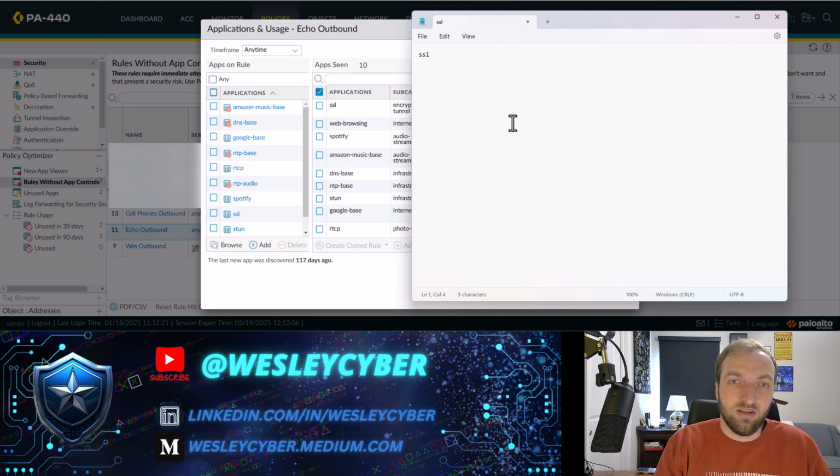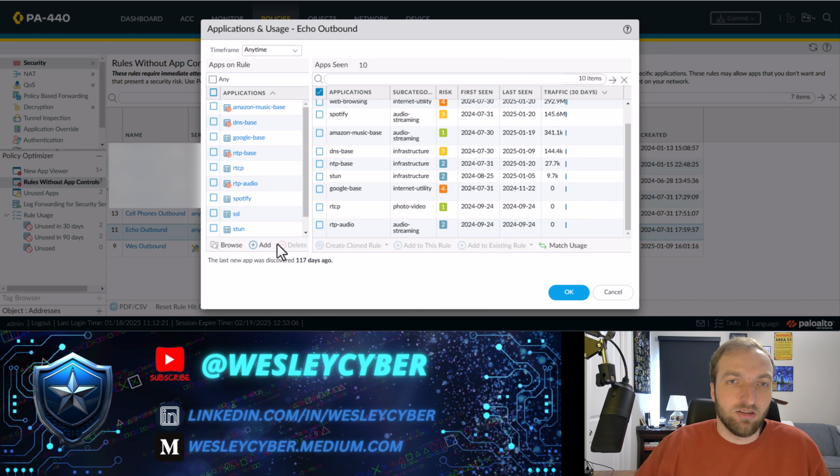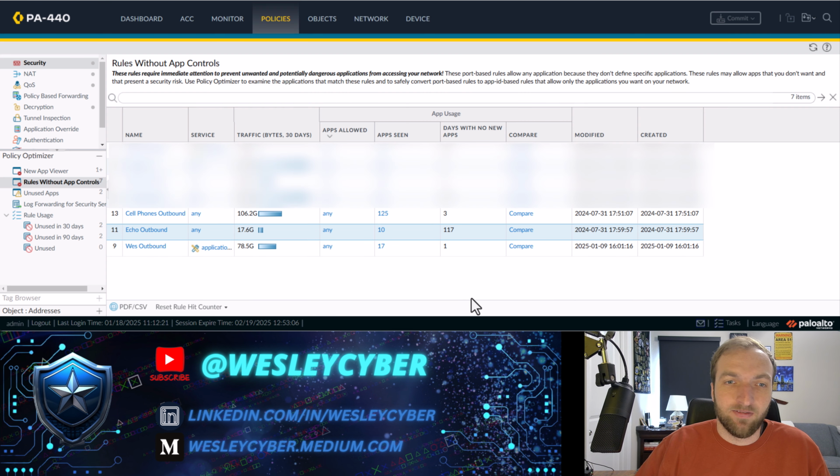So we've got SSL, web browsing, Spotify, Amazon Music base, DNS base, NTP base, Stun, Google base, RTCP, and RTP audio. Cool. I'll pull that out and I'll bring that back up later. So now that we have added the apps, let's hit OK, and then it's saving.